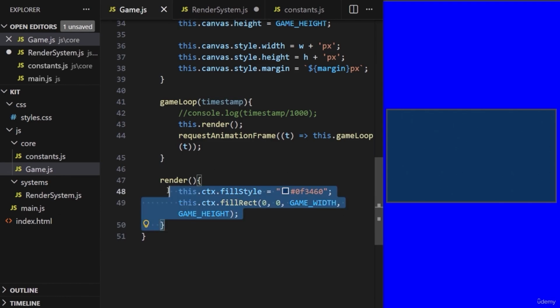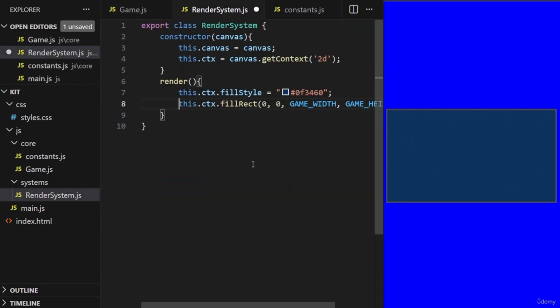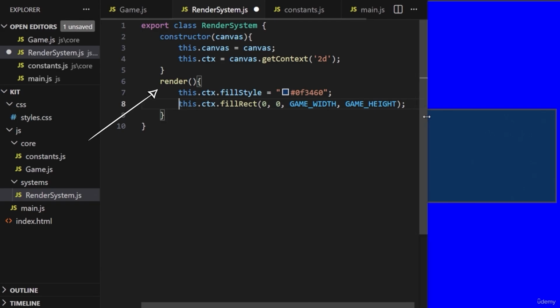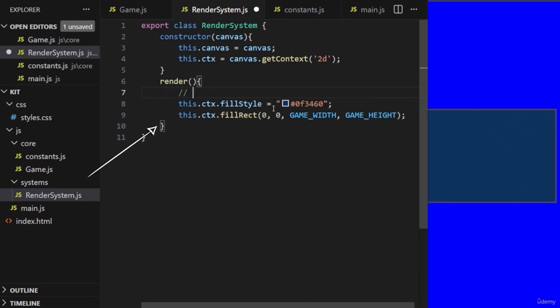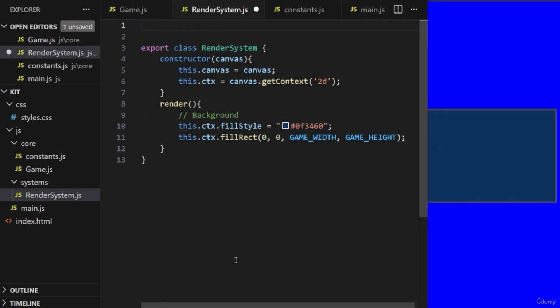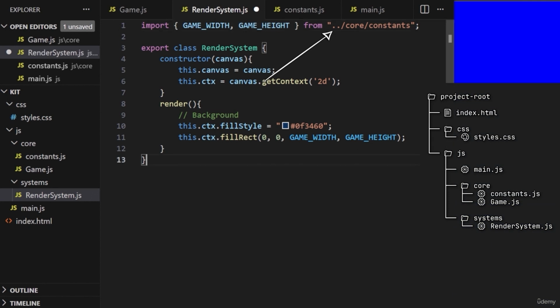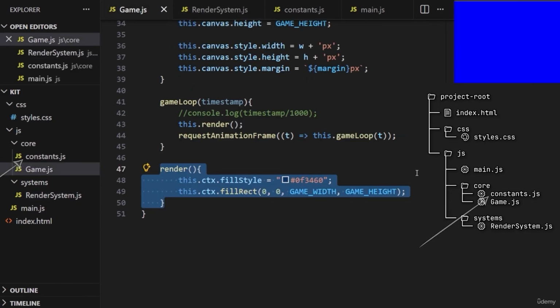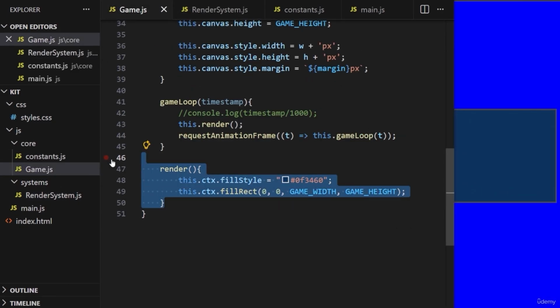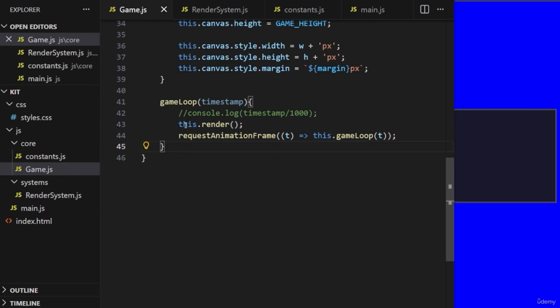From game.js, I copy the entire render method and I paste it here. This code block will redraw the background, effectively clearing the canvas between every animation step, because that big background rectangle covers the old paint. We are using game width and game height constants here, so I have to make sure I import them up here. I go ../ because we need to go up one level from the systems folder back to the JS folder, then down into the core folder where constants.js is located. Back in game.js, I completely delete this render method and comment out this line where we call it.